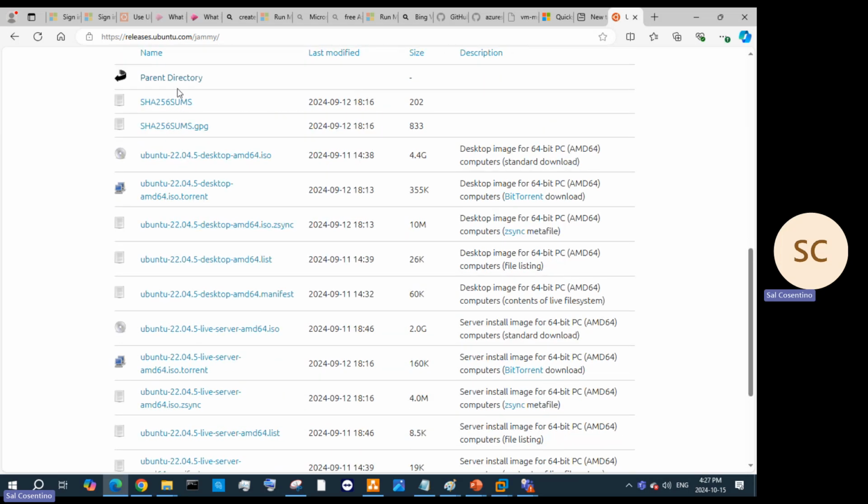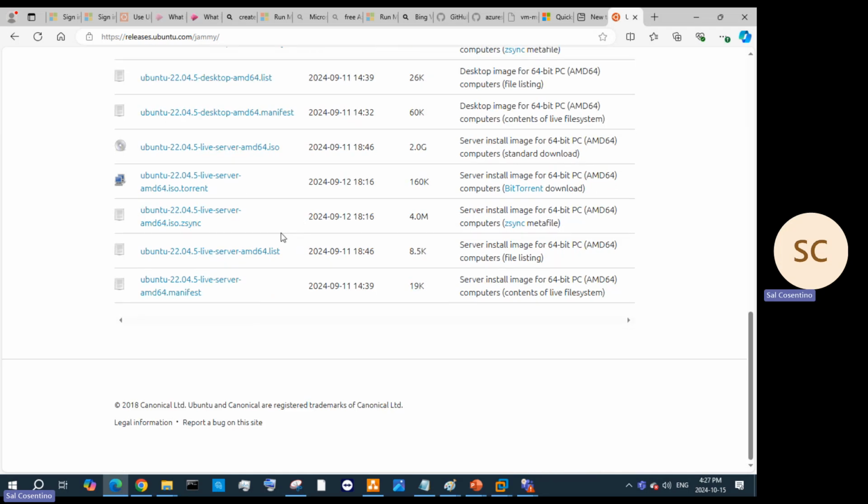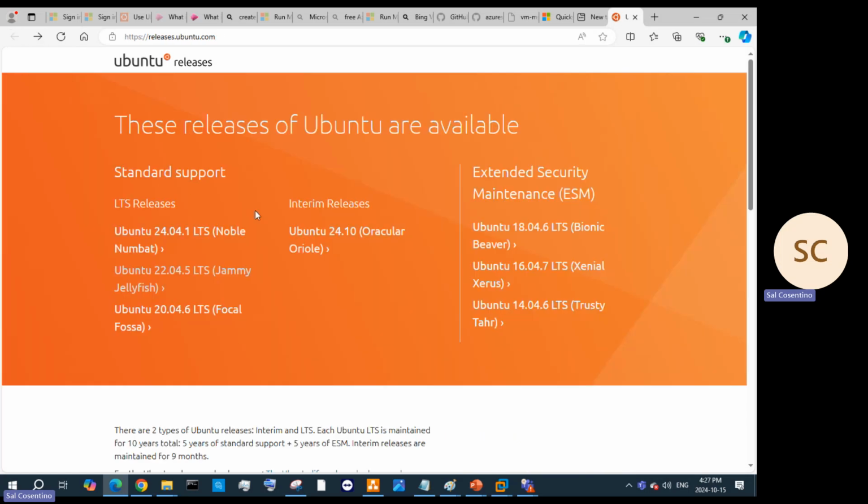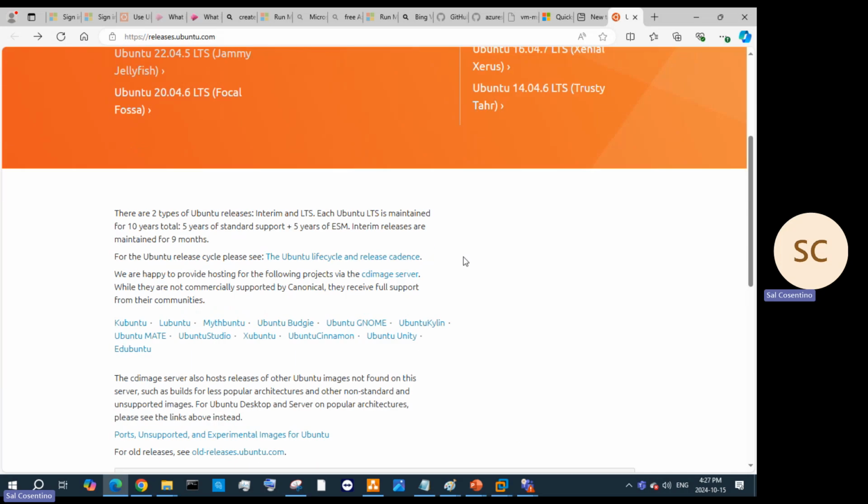So these are the specific versions that are here for you to install. These are the different releases. Again, if we go back, we have our standard support and our extended support here. So again, the two types of releases that Ubuntu has are interim and LTS. The Ubuntu LTS is maintained for 10 years, with 5 years of standard support plus 5 years of ESM. Interim releases are only maintained for 9 months, right?